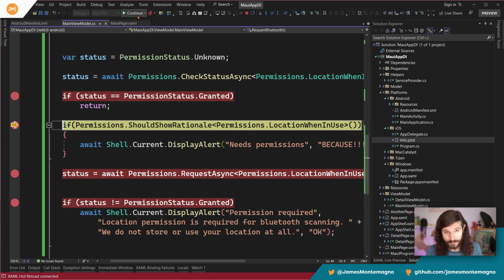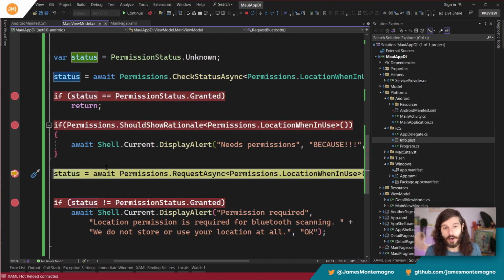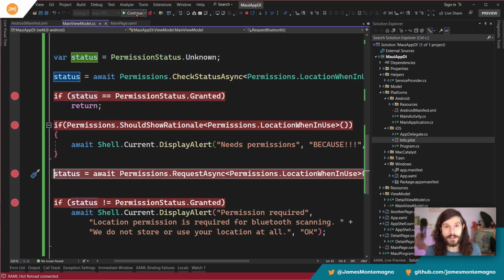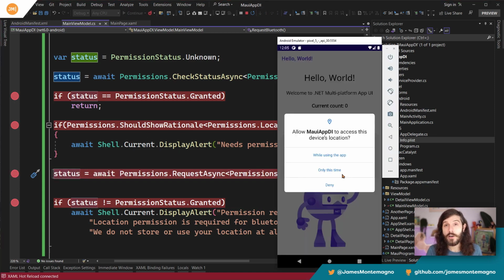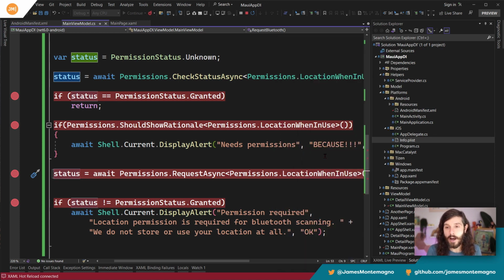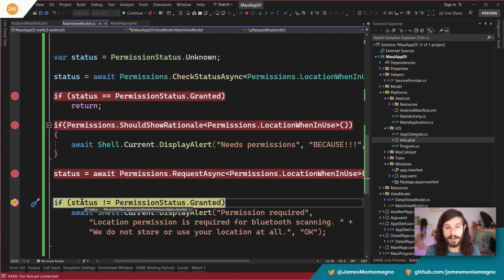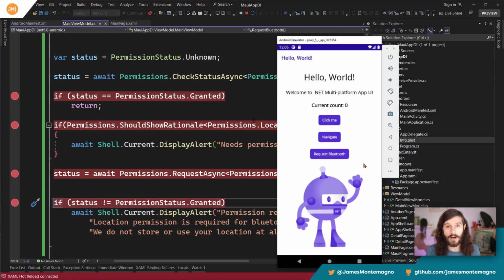Let's continue. Should I show the rationale? Well, no, because in general, I haven't requested it yet. But let's go ahead and request it now. And just like that, we get a permission pop-up asking us what we want to do. So here, while using the app or only this time. So again, it's going to be a little bit different based on the platform. If I select only this time, the next time I launch the application, it won't be granted, it'll be denied again. But I'm going to say while using this app, our status here is granted, and I can continue on using my application. There we go.